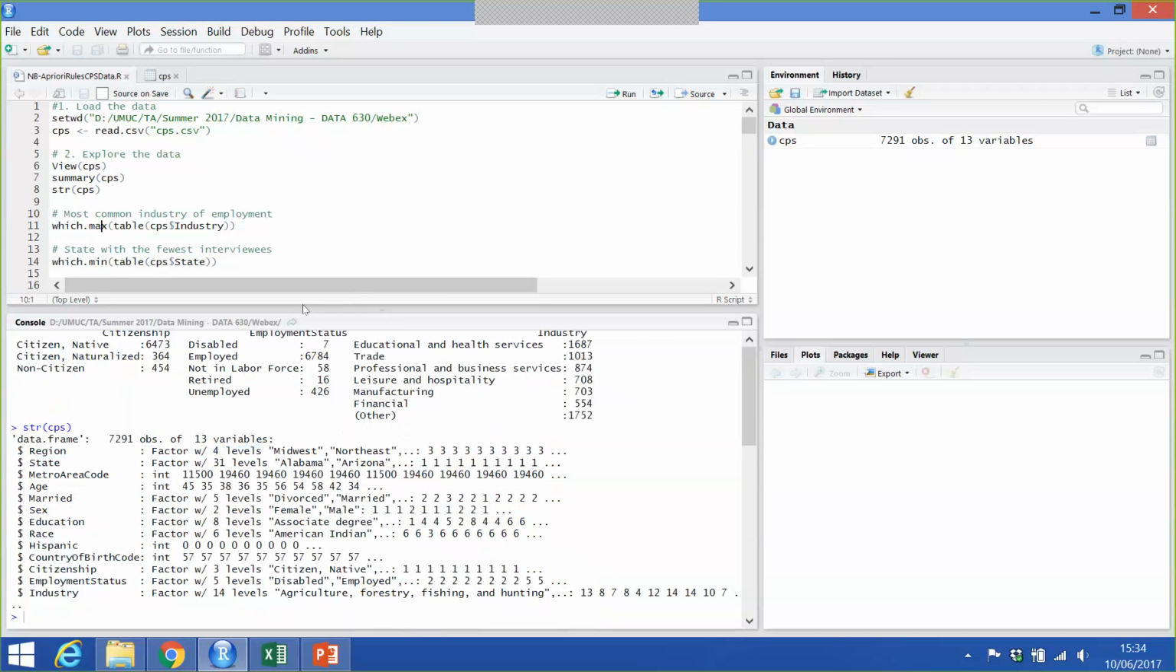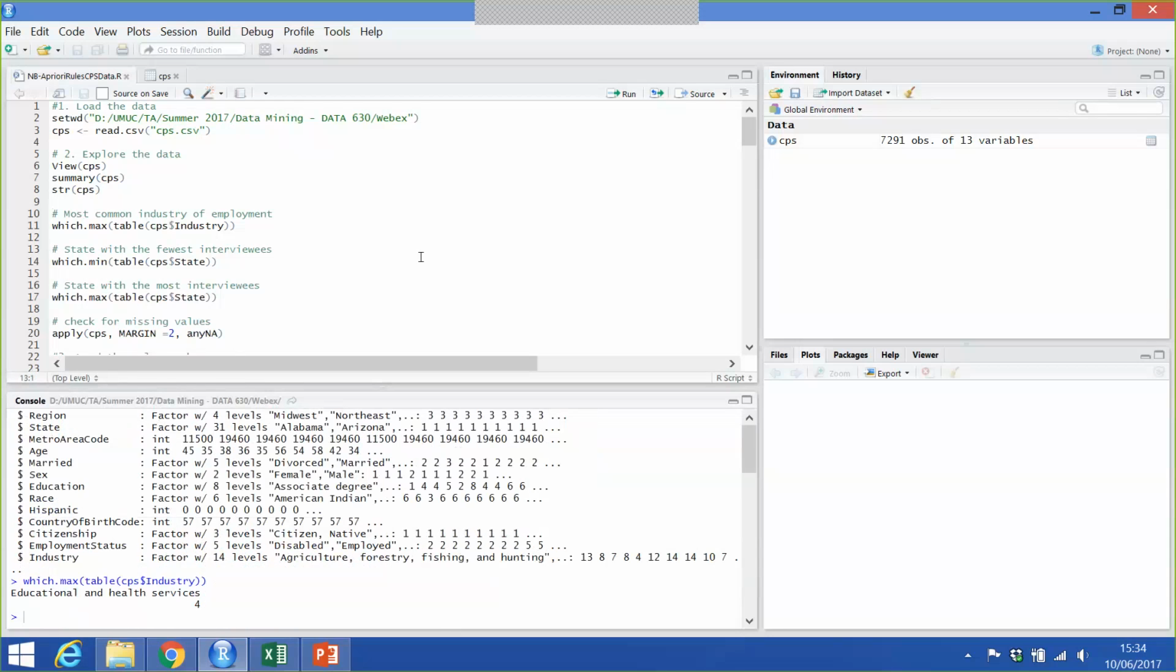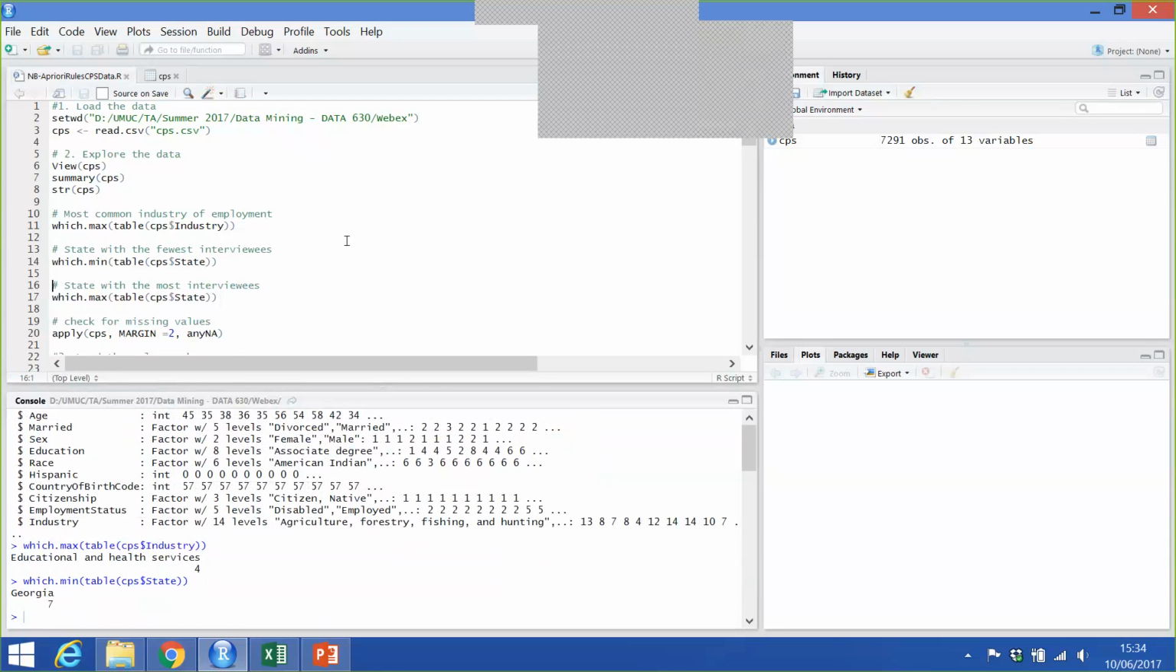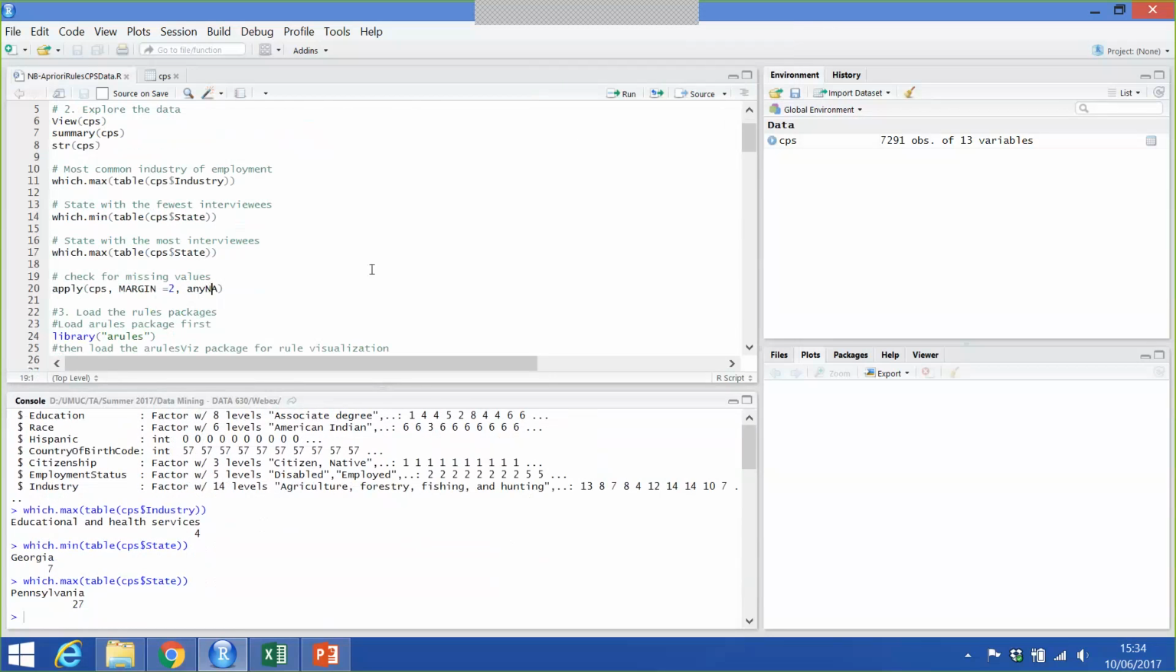Right. Now I can just run a few exploratory queries. I don't have to, but just out of interest as I'm exploring this data set. So what I want to find here is, which is the most common industry of employment within this data set? And it says educational and health services. Which is the state with the fewest interviewees? Let's run that. That's Georgia, 7. What's the state with the most interviewees? That's Pennsylvania.